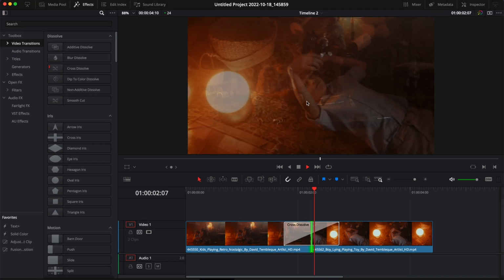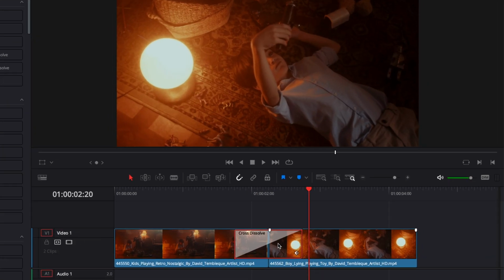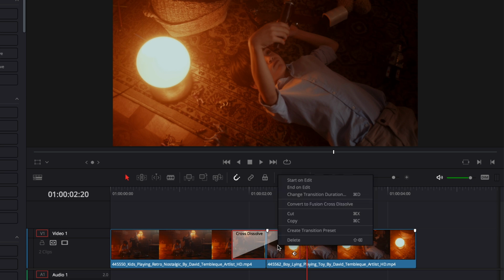And as you can see, a basic cross dissolve transition has been applied, but we cannot open it in Fusion yet. We need to right click on it, and then we're going to go to Convert to Fusion Cross Dissolve. And now we can just move over to Fusion.